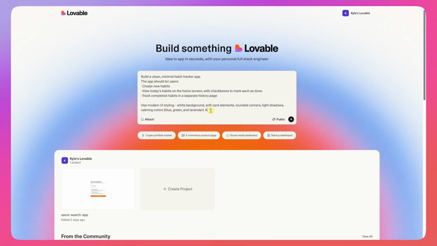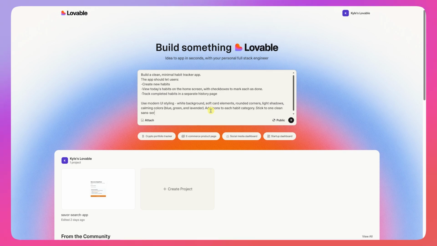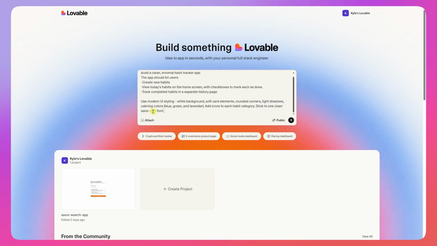Next is that I would want to add icons to each habit category. I think that would look pretty clean, minimal, and really good. And next is that I'm gonna go for stick to one clean sans serif font, just so that it would be uniform and it would not be messy to look at, because the look that I'm trying to achieve here would be a minimal look, so I don't want it to be messy in terms of the font. So I said stick to one clean sans serif font.